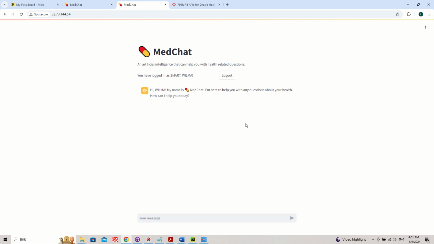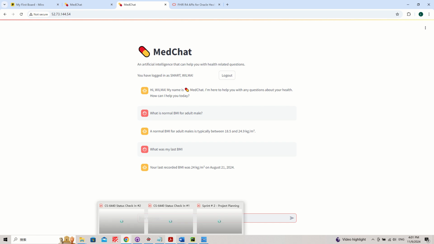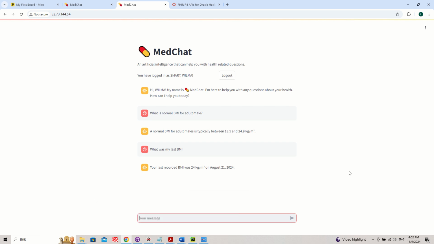Here, you can ask general medical questions like, maybe, what is normal BMI for adult male? The response was normal BMI for adult male is typically between 18.5 to 24.9. You can also ask individual specific questions like, what was my last BMI? And the response is, your last recorded BMI was 24 on August 21, 2024.